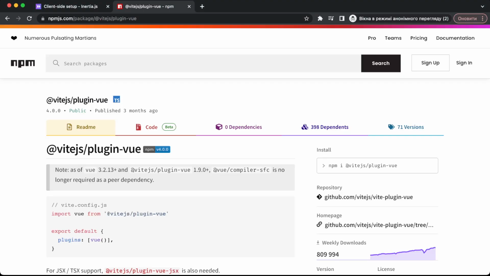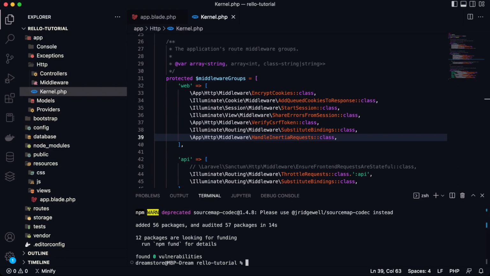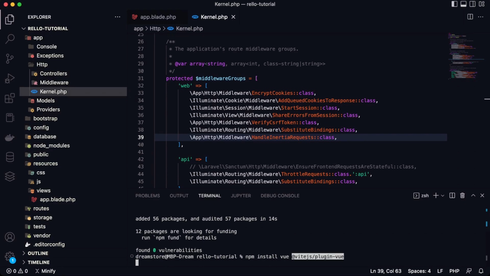Okay, so as you can see, I'm on the official NPM website. So let's copy this package and let's open Visual Studio Code again. Now let's type npm install and the name of this package, @vitejs/plugin-vue. As I said, we will need to use this plugin if you want to use Vue.js with Inertia.js and Vue.